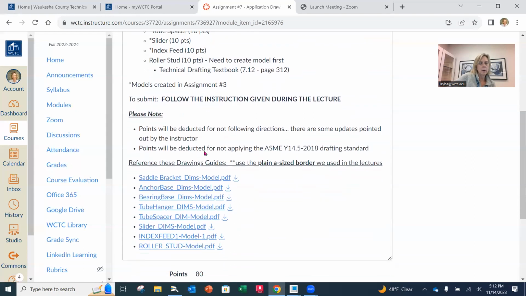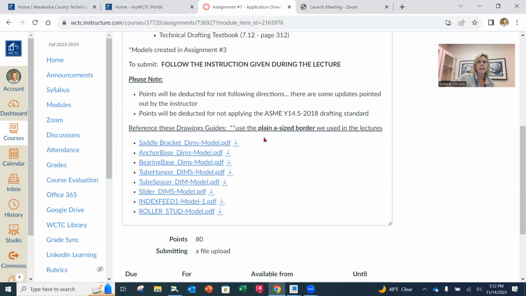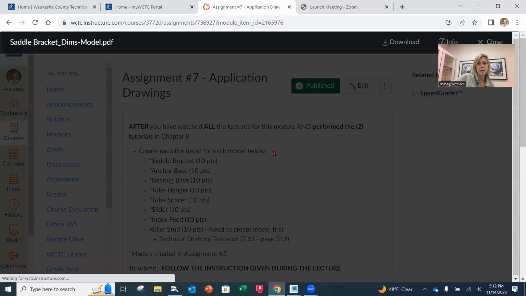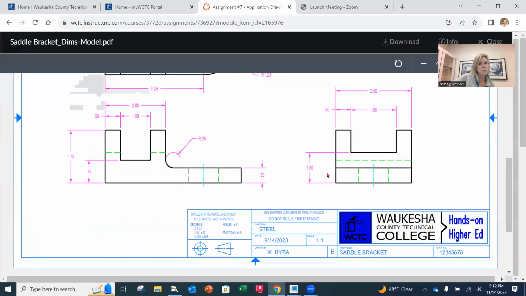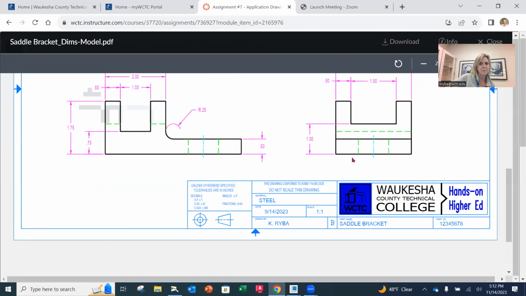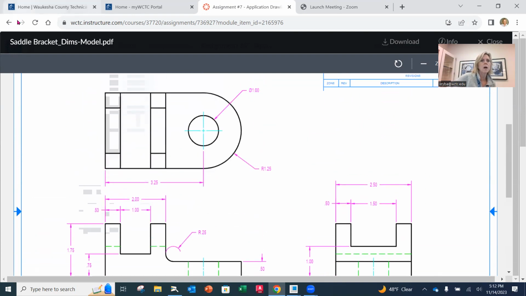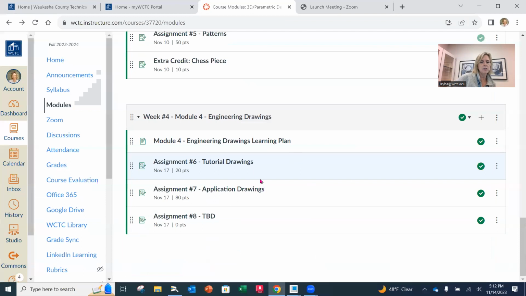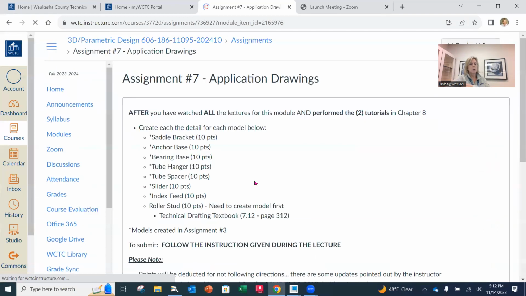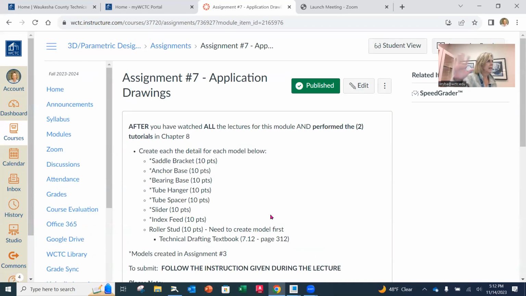So you'll notice that I have a statement here: use the plain A-size borders for your work. I'll show you what that's going to be in our lecture. So the borders, we will get to them. I'm perfecting them, I'm trying to get them to be the way they're supposed to, but I didn't get the WCTC ones to work just yet. So just bear with me for a little bit. We're just going to use the plain A-size border that Creo provides, and that's what we're going to be doing for the work here.